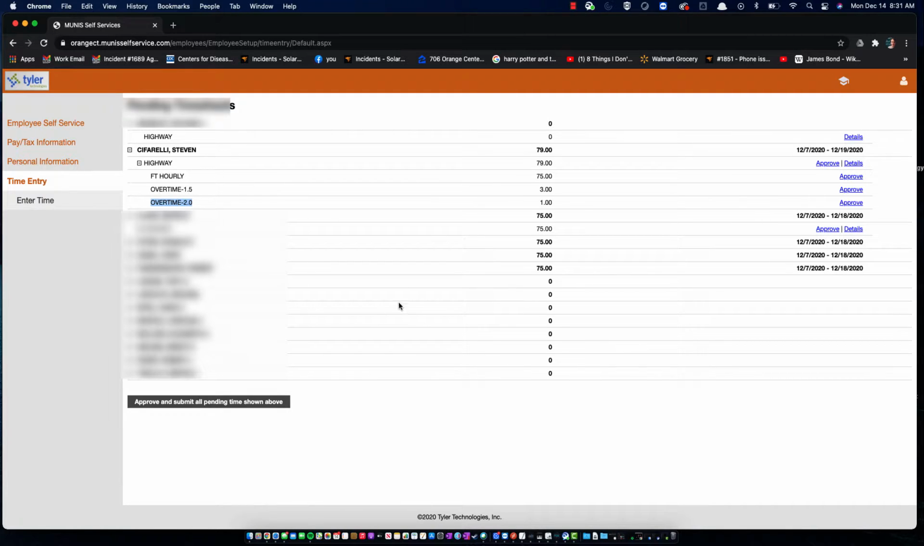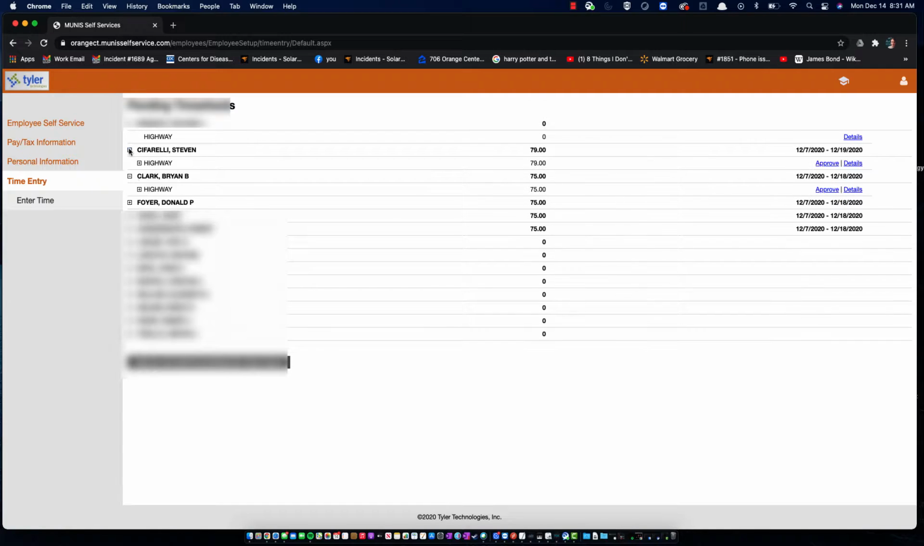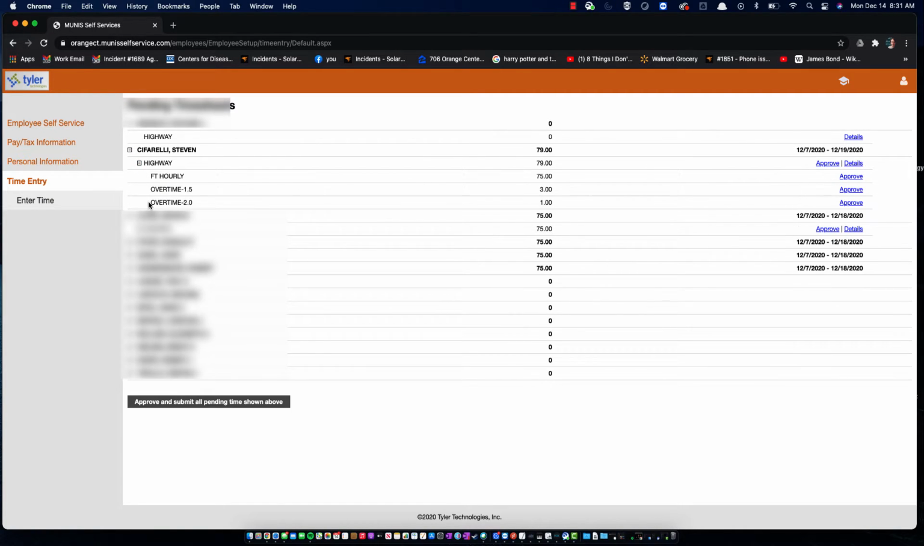So if this all looks correct for you, at that point, you would want to approve and submit. But we actually have an error here. See, an employee has accidentally inputted time for 2 hours, and we need to actually change that. So in order for us to do that, we actually have to go to the details button. So if I go into the details button of that employee, I'll just click on details.